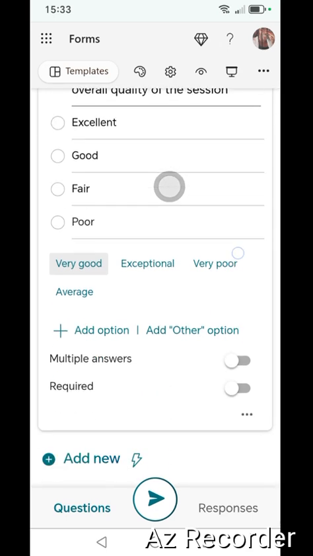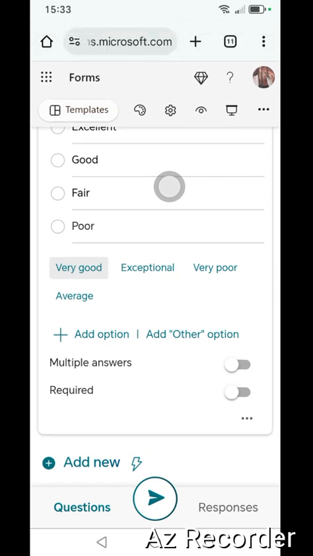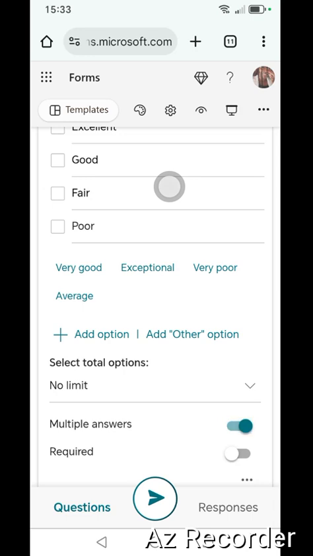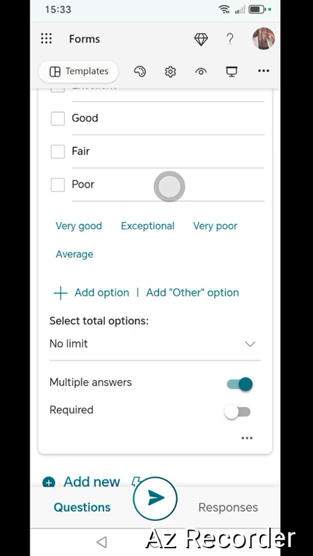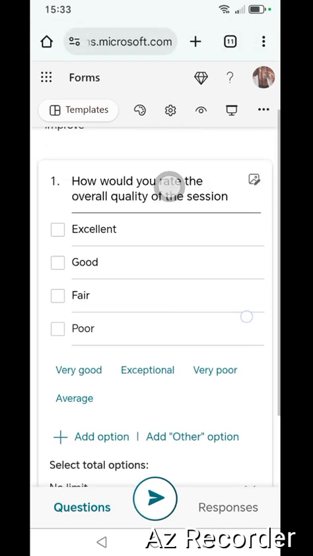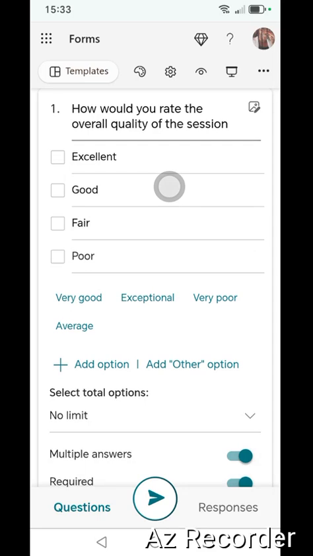So once I'm through with that, I can add another question or I can go with this first one. But first, what you need to do is to come down here and turn on the multiple choice. You turn on multiple choice answer, and then you also turn on required. So for quizzes, you'll have to choose a correct answer. You just click on the answer you want: excellent, good, fair, or poor.